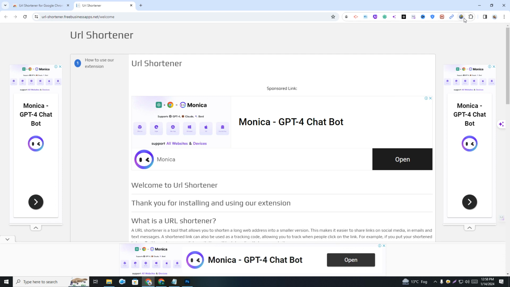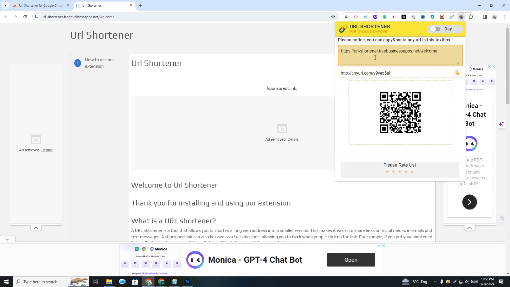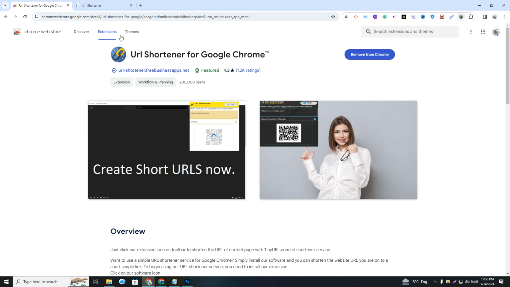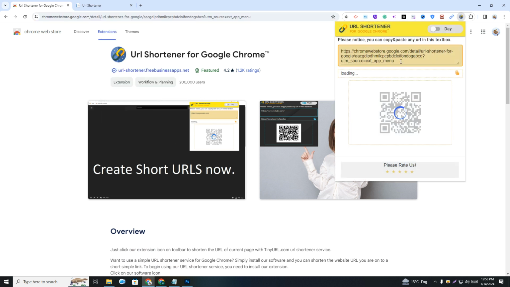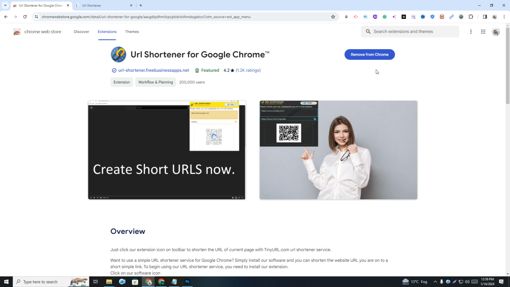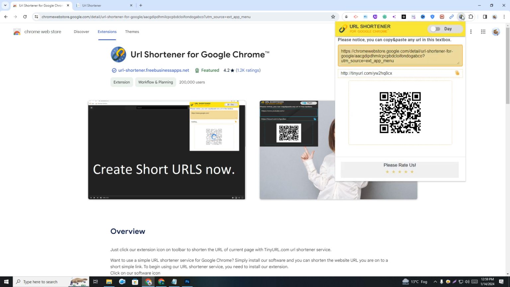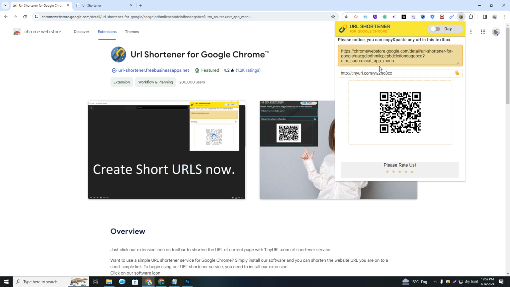So now you can see this is the thing. Just a tiny URL, and you will get the QR code. For example, if I want to copy this and click here, okay, it's night version.